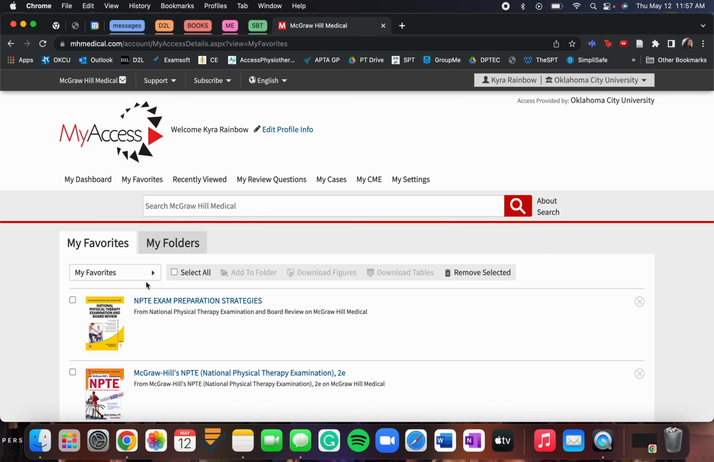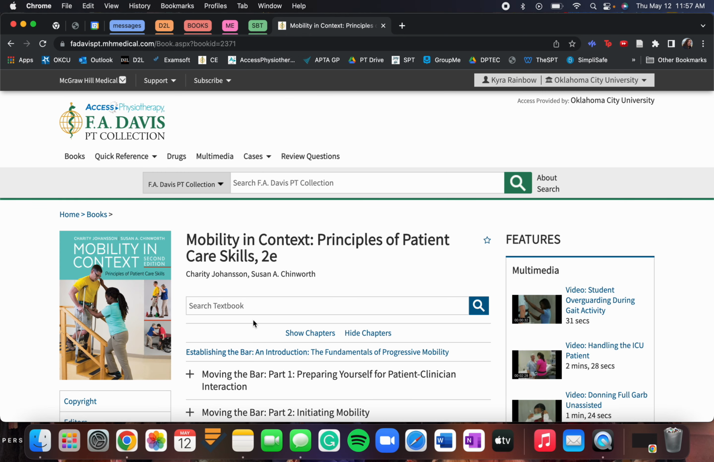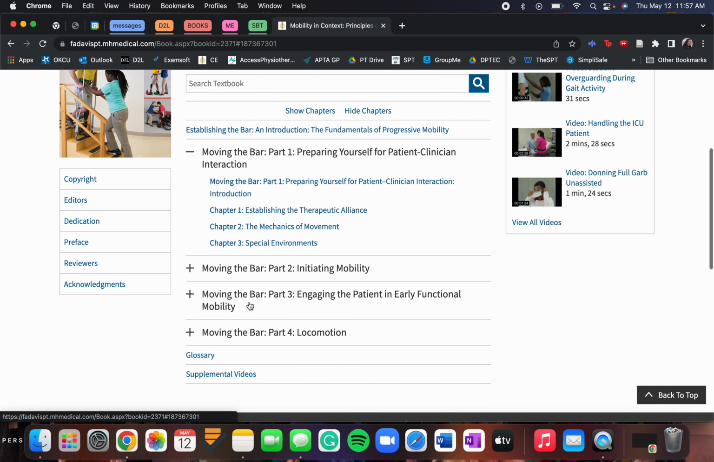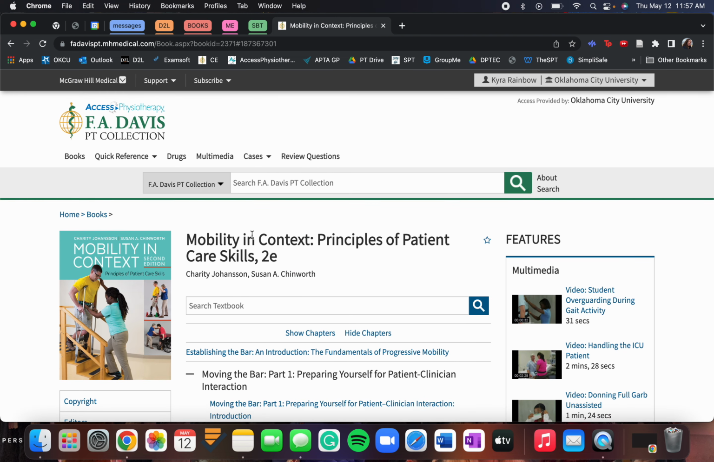That's pretty much everything you need to know about Access Physiotherapy or F.A. Davis or My Access. This is the link to F.A. Davis, which I recommend just having up in your bookmark bar as well. It's just easier to have access to all of them. F.A. Davis functions the exact same way that Access Physiotherapy does, and Access Medicine and My Access do as well. So that's pretty much everything for those.